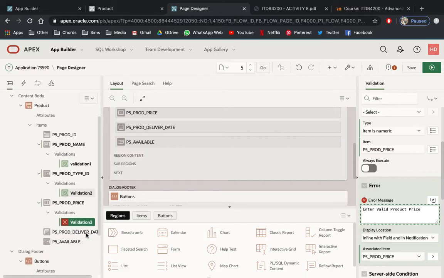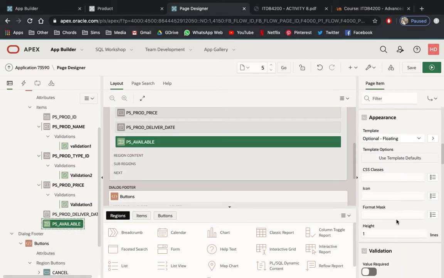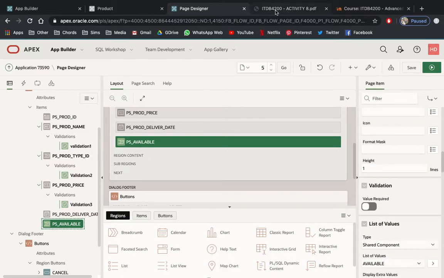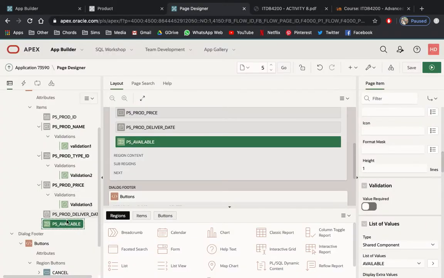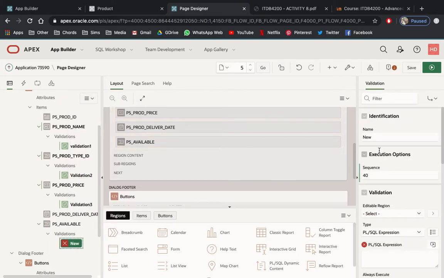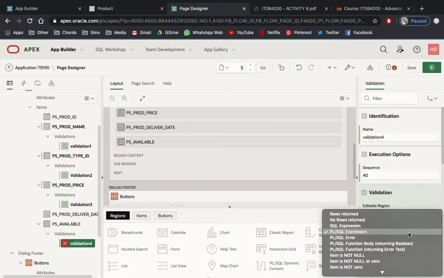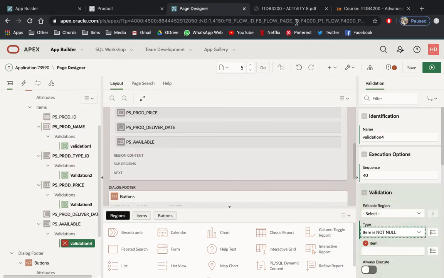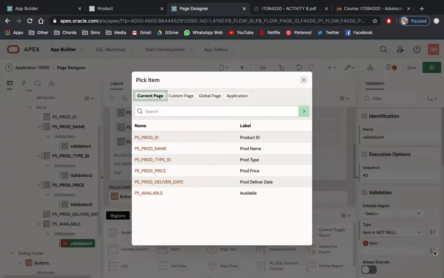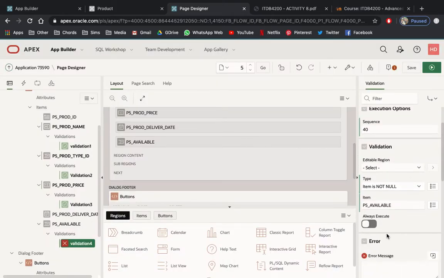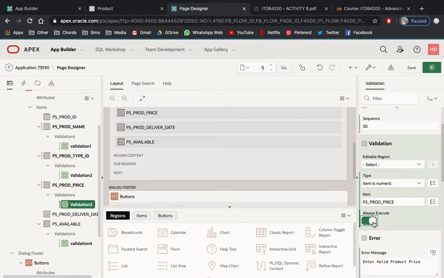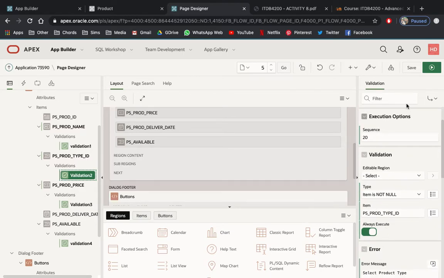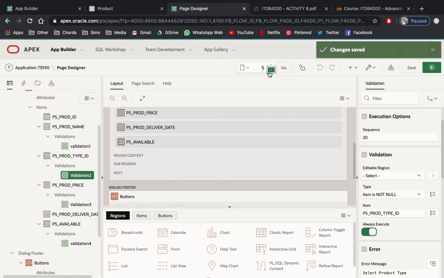There we go. And lastly would be for available. For now we have to disable the required value. Okay, so we don't have required value there. Now not null, and then select yes or no only from your error message. Right click, let's create a validation. This will be my validation form. This would be not null, item is not null. The item would be P5 available. Always execute, and this would be your error message. Let me check if I clicked always execute. Yes. Now save this one, and let me head on to my report page, which is page 4.